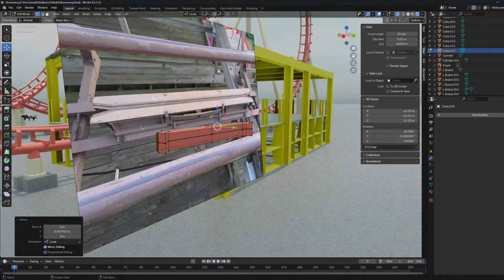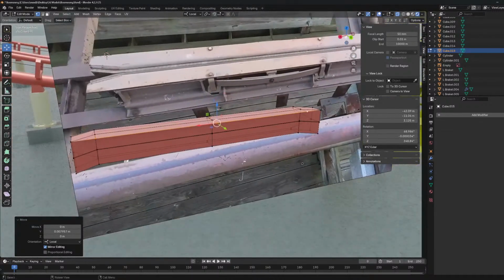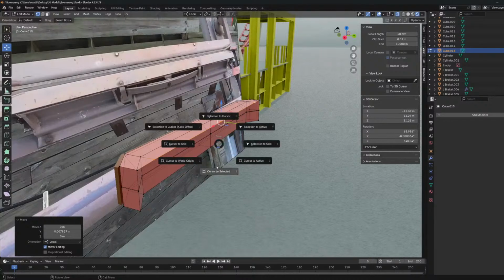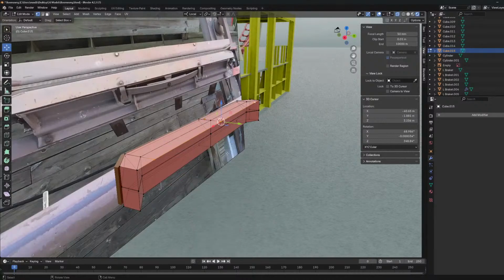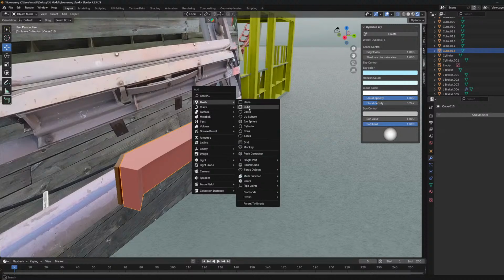Reading you guys' comments. Alright. Let's go ahead and add this bracket. Let's bring this cursor. And let's add our metal bracket here.